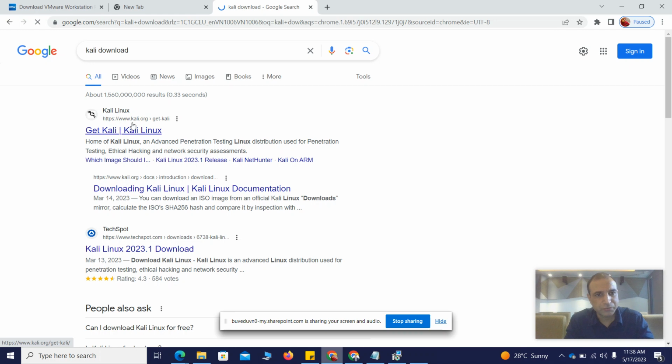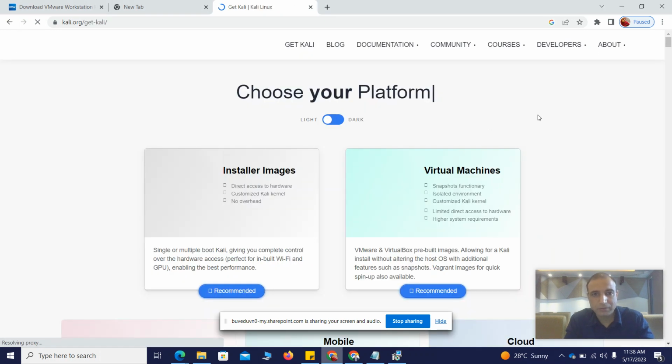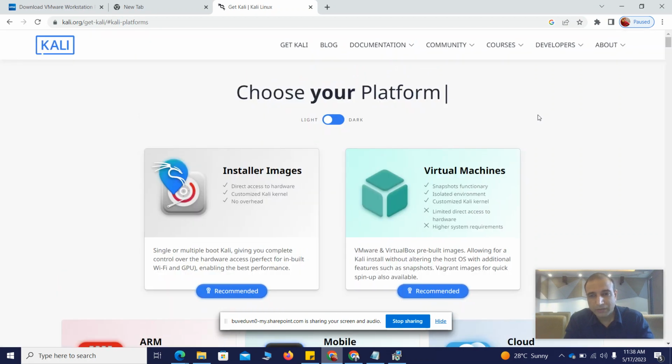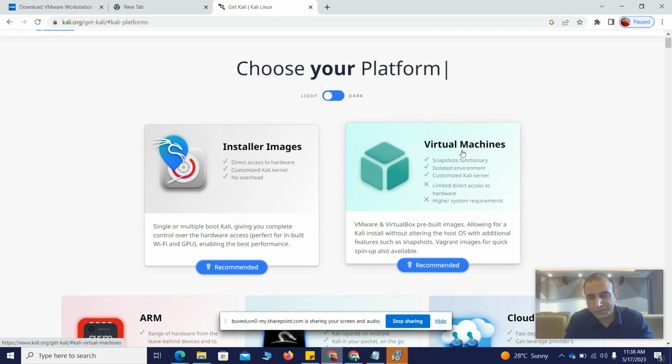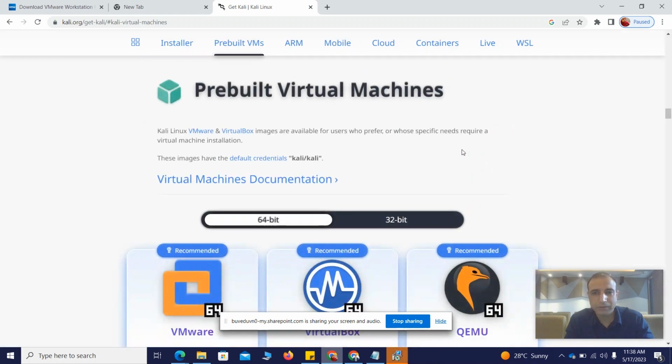Directly you will reach to the Kali option, kali.org. You have reached the Kali website. Here you have two options. One is installer image, and the second one is virtual machines. You have to opt for virtual machines and click on it.